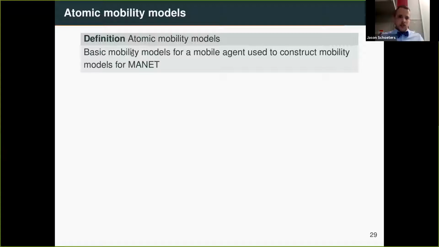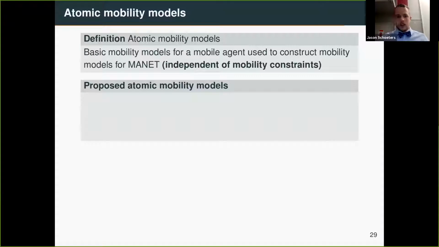So we introduce atomic mobility models, which are very basic and simple mobility models for a mobile agent. So not for a whole manette, but for a mobile agent, which we then use to construct mobility models. And these atomic mobility models are actually very basic. They are basic enough so as to be independent of the mobility constraints. Or in other words, we assume that any possible mobility constraints can at least accomplish these simple tasks.